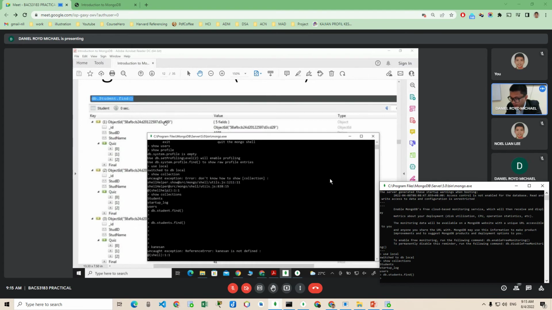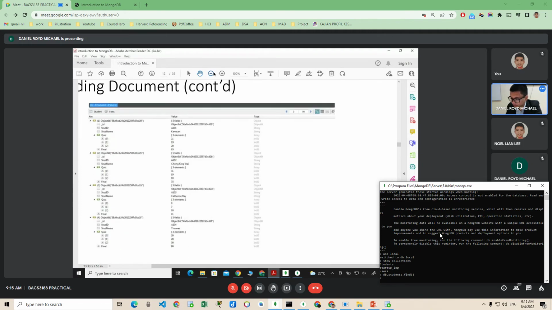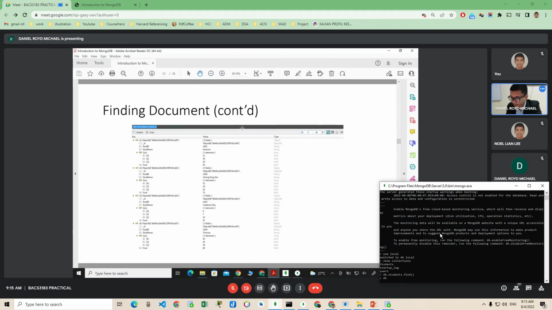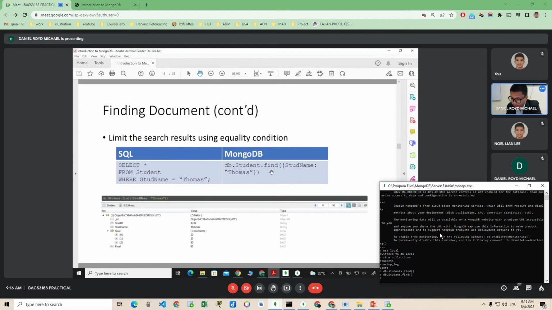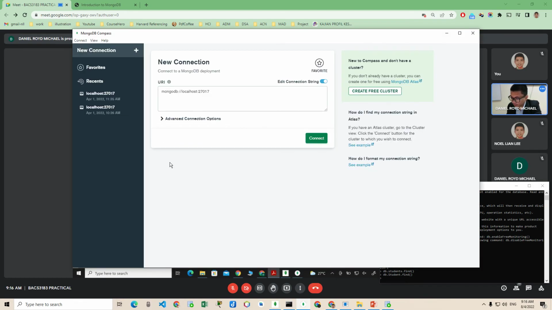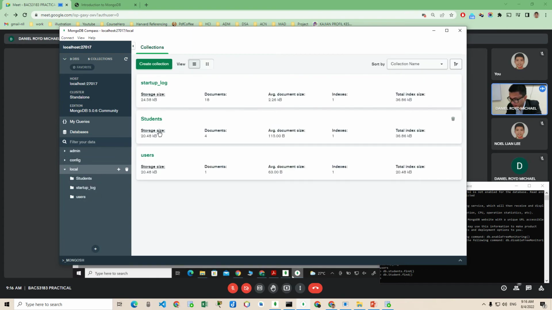We're supposed to come up with this. Let's take a look at the next page. Inside the bracket we need to add something. This one limits the search result using an equality condition. But for this one, I'm going to find everything from the students database. The thing is, we didn't get any result.